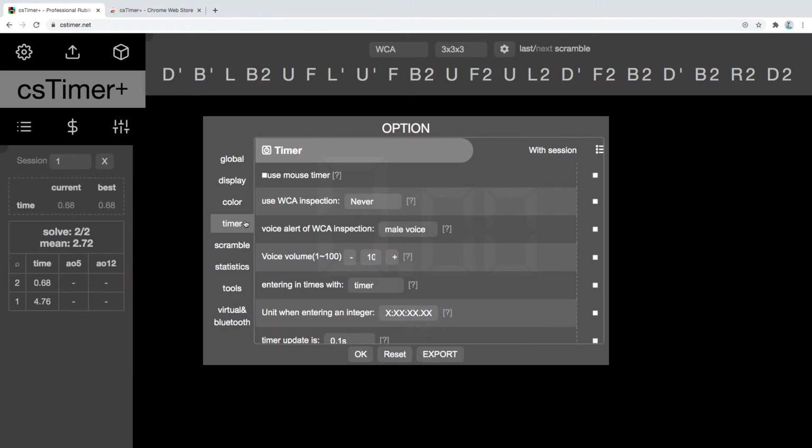Next, for the timer tab, there's a lot of options on here. So the basic ones are the WCA inspection. I keep it at always. You can also put it at except blind, but I still prefer always. Then you could change the voice.